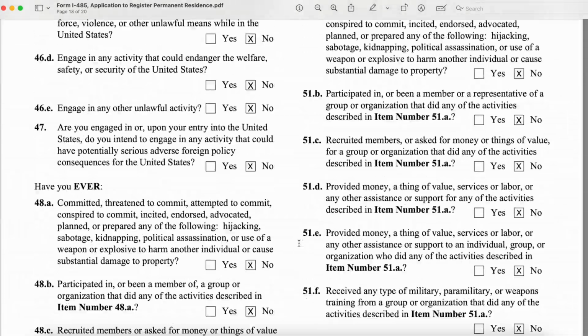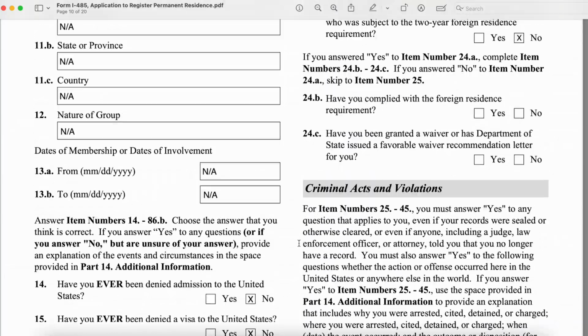Okay, so there you go, guys. That's your Form I-485.